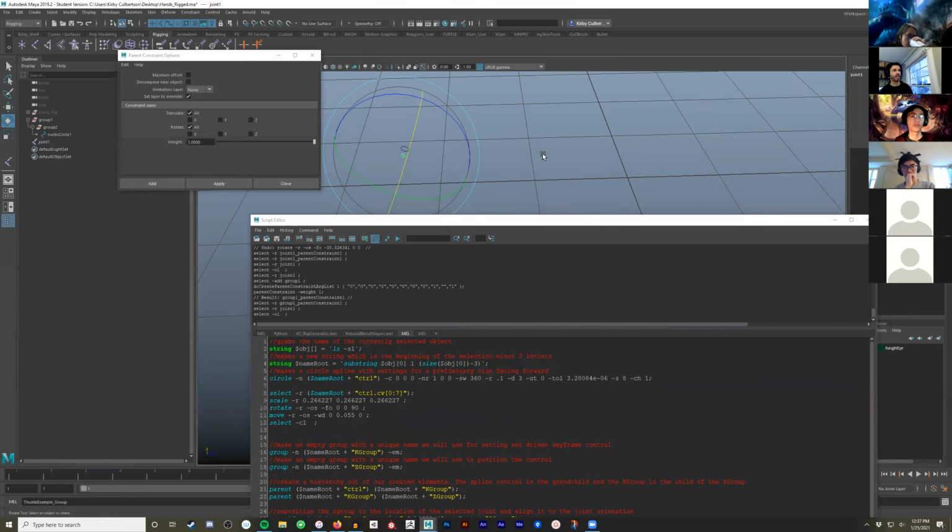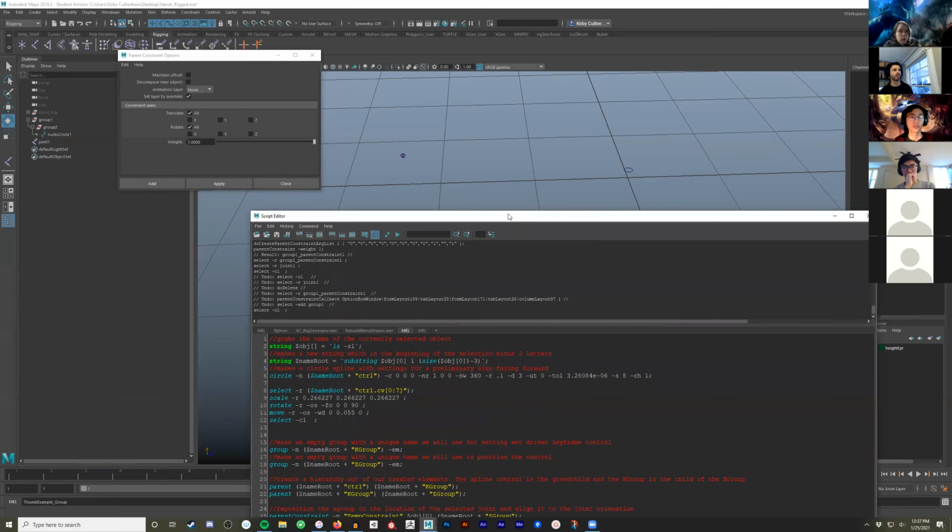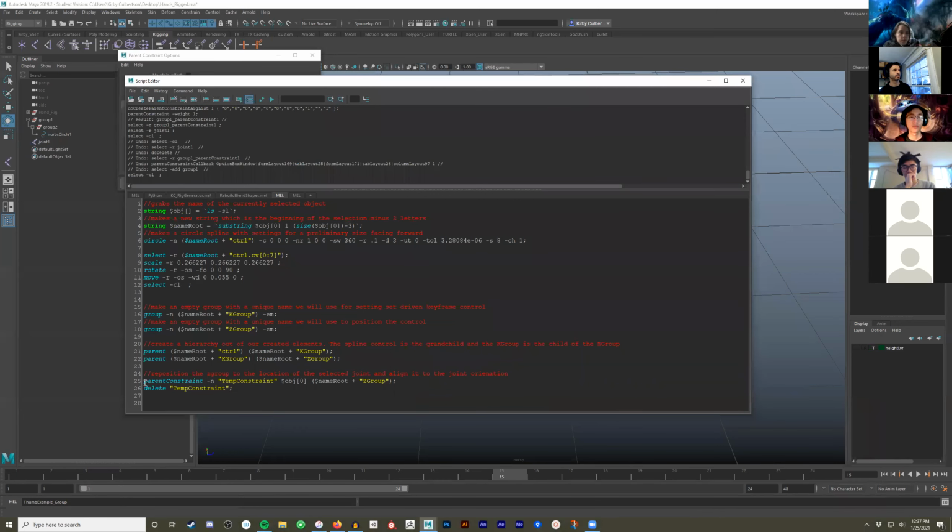Cool. So the commands for that, I'll put things back in place, are here. Parent constraint is the mel command for parent constraint. And what I want to do is pass in a name so that I know exactly what it's called, so that I can delete it later.